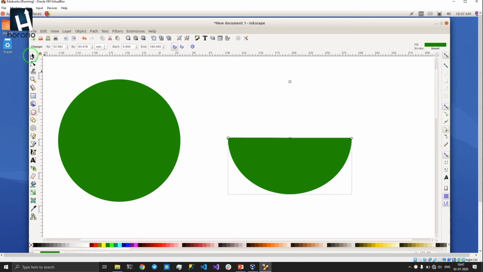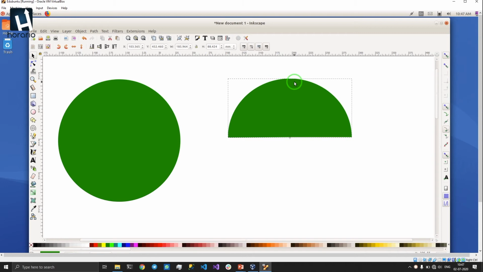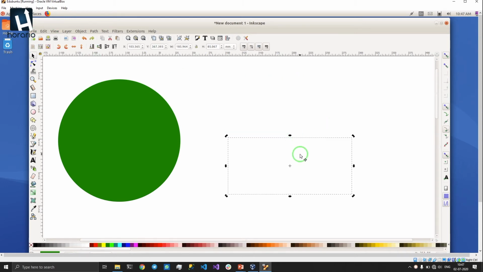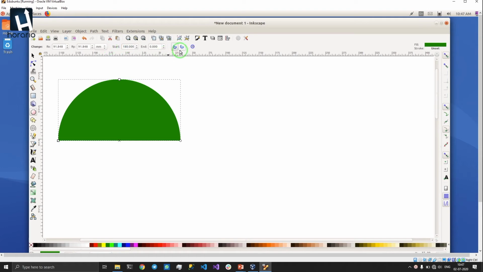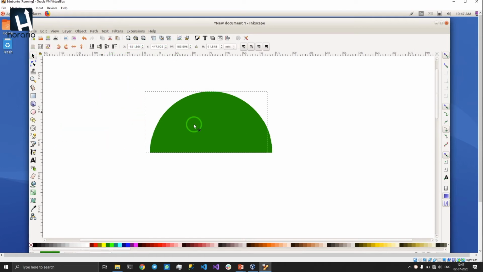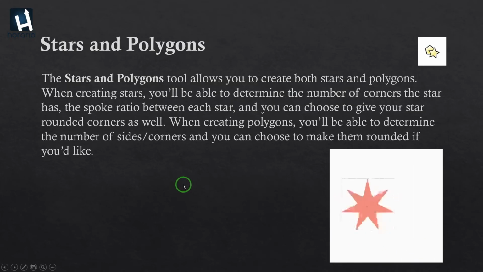semicircle. Okay. Suppose I want to flip it. See, this is how we create a semicircle. Or instead of flipping, I can also do this. Instead of 0 to 180, I can give 180 to 0. Okay, now we get a semicircle. Okay, now let's go to our next tool.